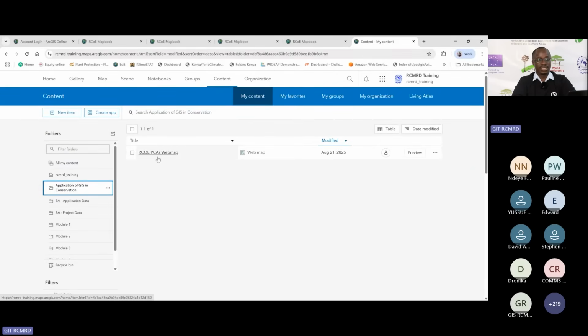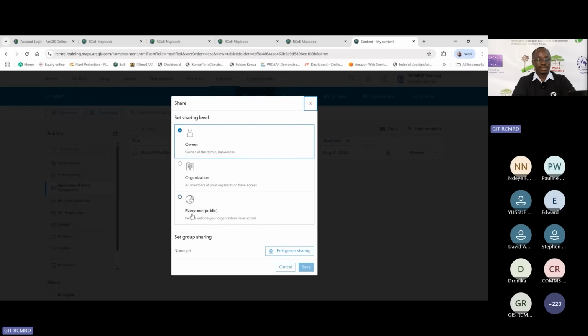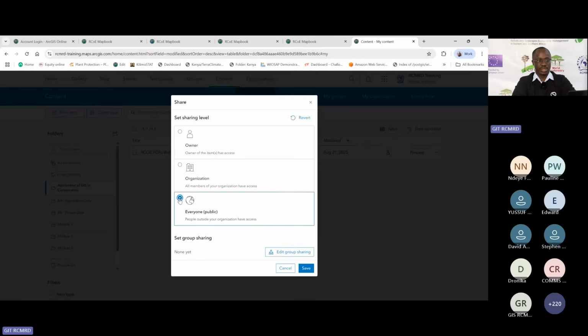So it will be RCoE PCA web map, and then the date modified, and the sharing privileges. For our case, we'll need to share this map to the public, since it can be used in other projects, or it can be called by another user to be used. So for that case, I'll click on the sharing icon, and then I'll click on everyone.